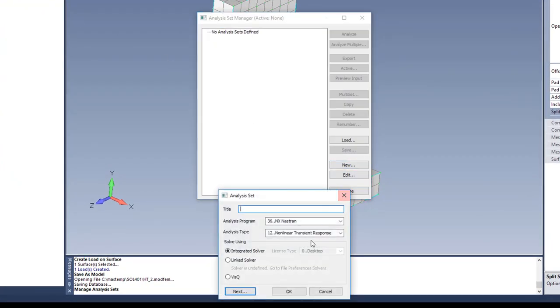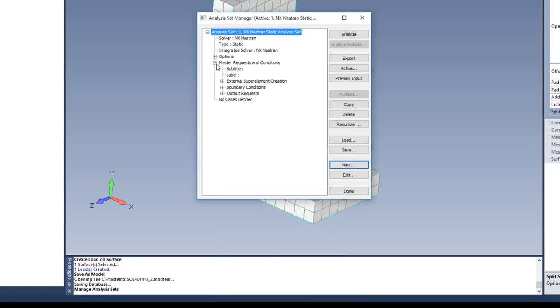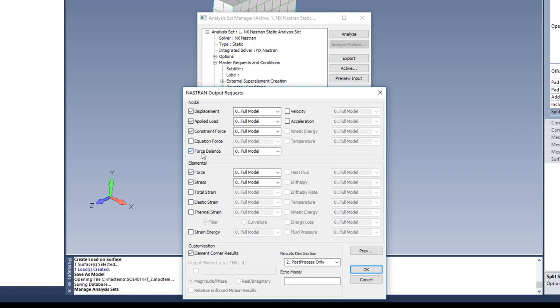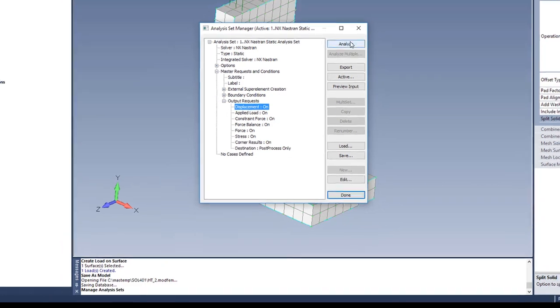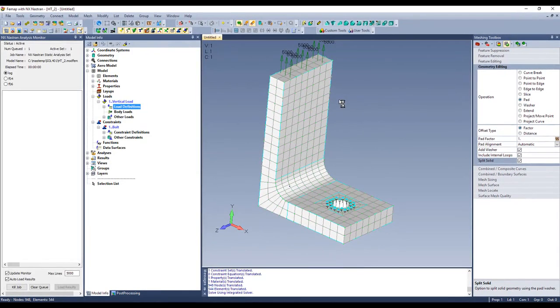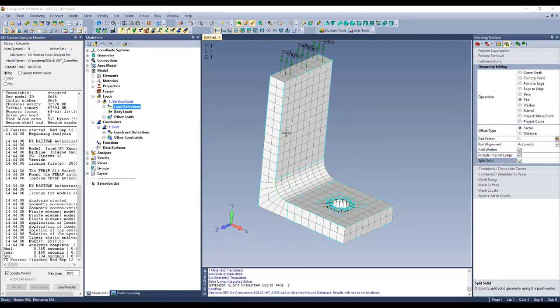So I'll say new, and we'll create a regular Nastran static run. The only thing I do want to get out of here is my force balance, so I can do a nice free body in a minute. So let's go ahead and just say analyze. Nastran's going to go off and run. It's done already. The analysis finished.